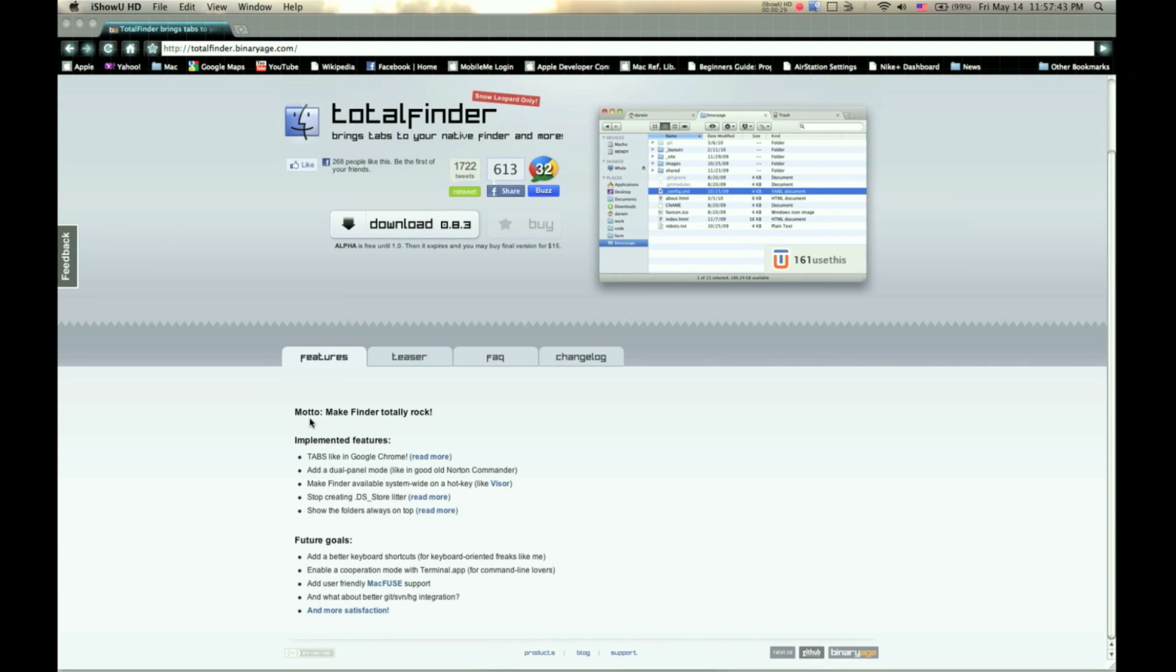And the whole layout, I think, looks like Google Chrome, and it even says it implemented features like tabs in Google Chrome. You can add dual panel mode. You can use hotkeys that enable that feature. And yeah, it stops creating .DS_Store files on USB devices or on any memory storage devices.